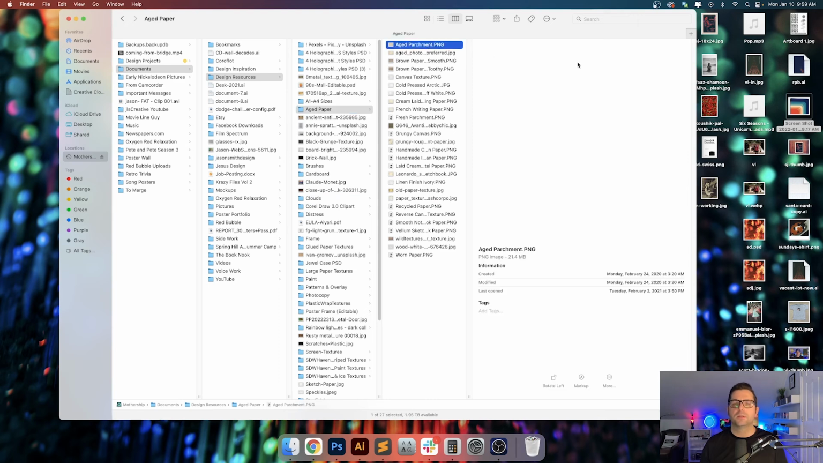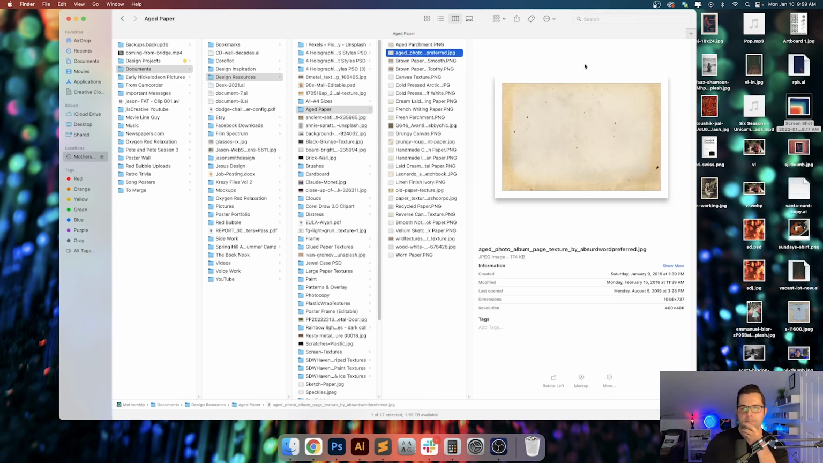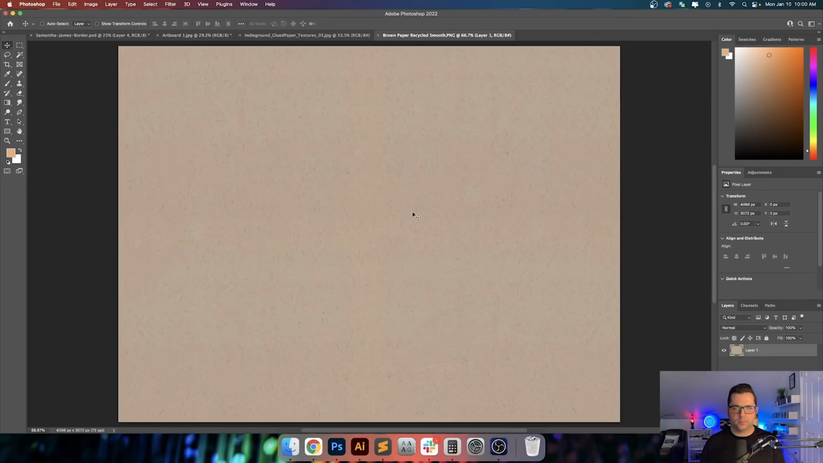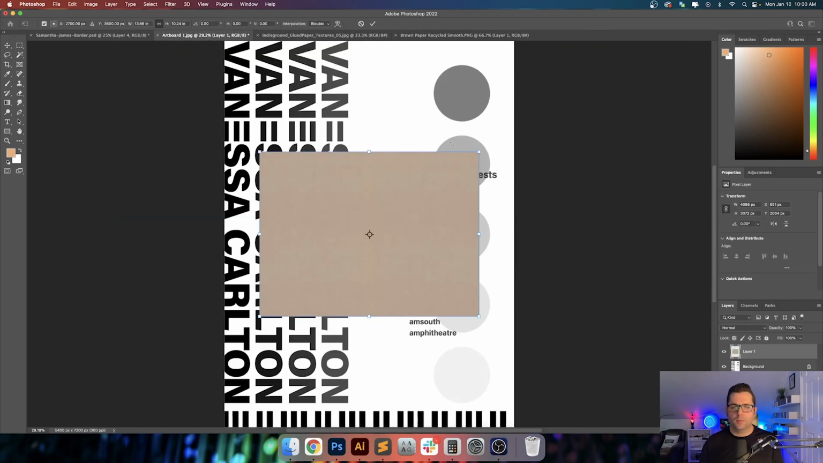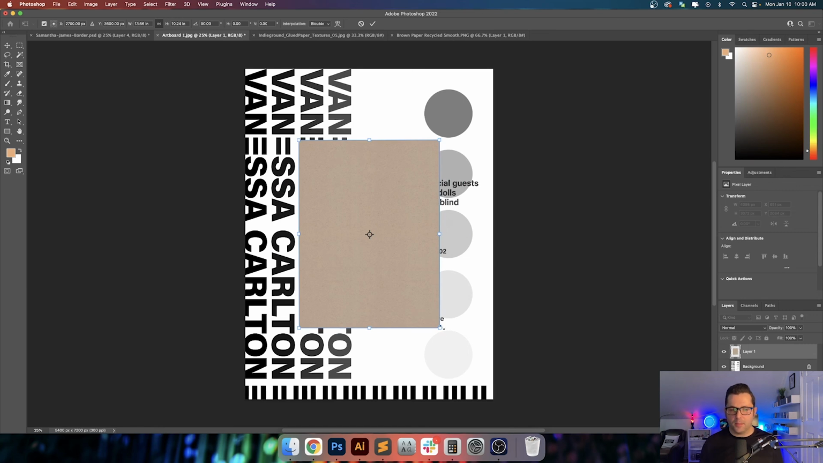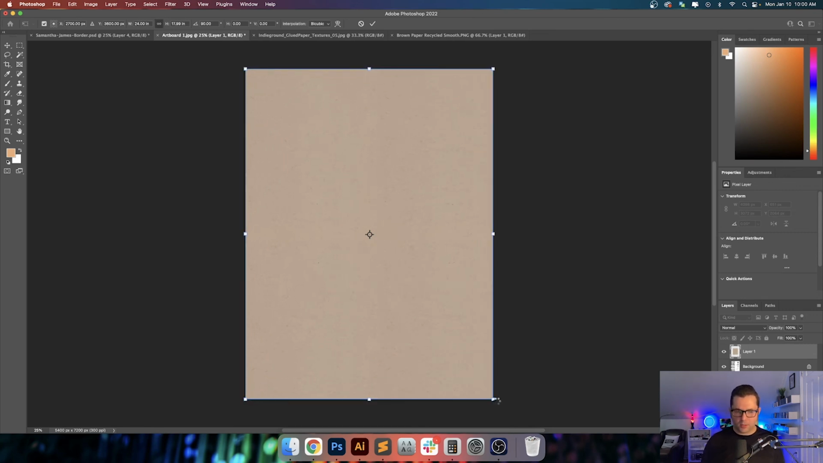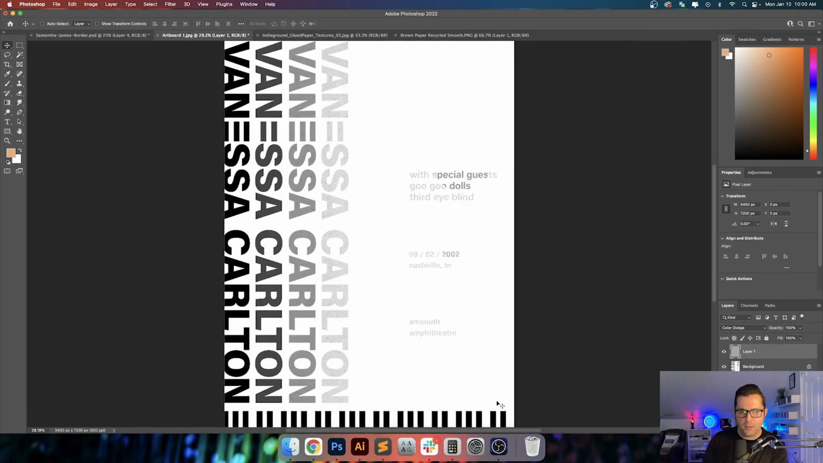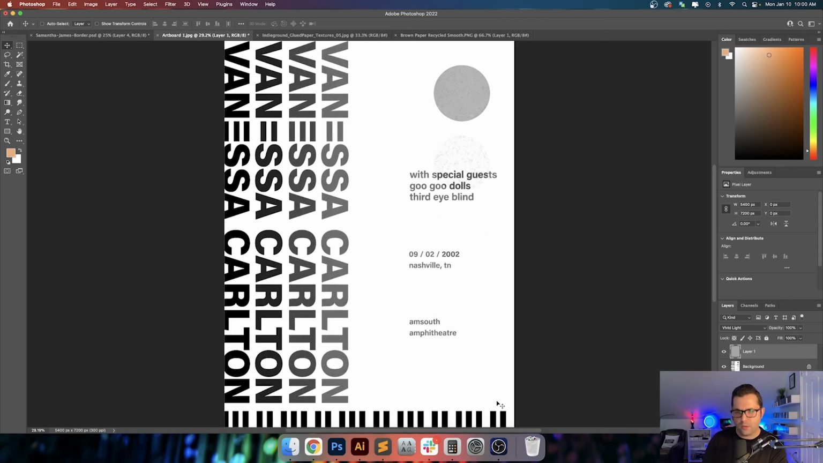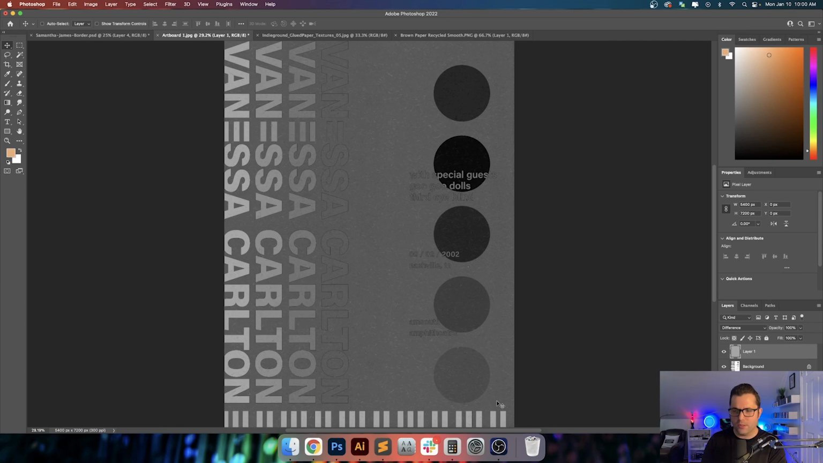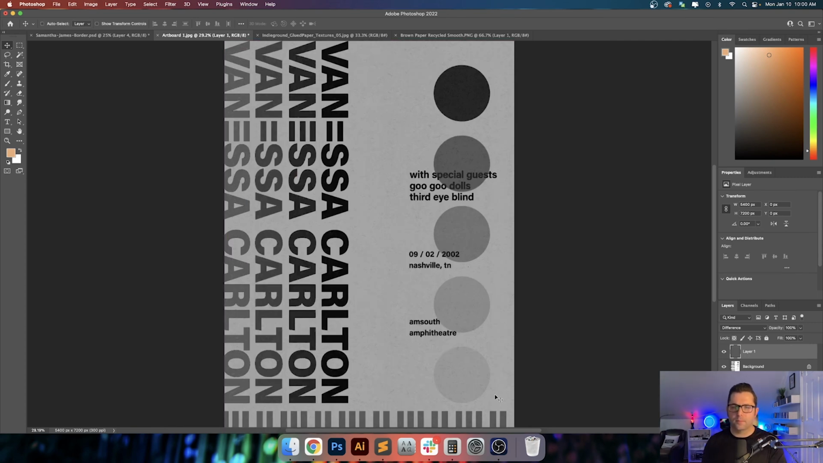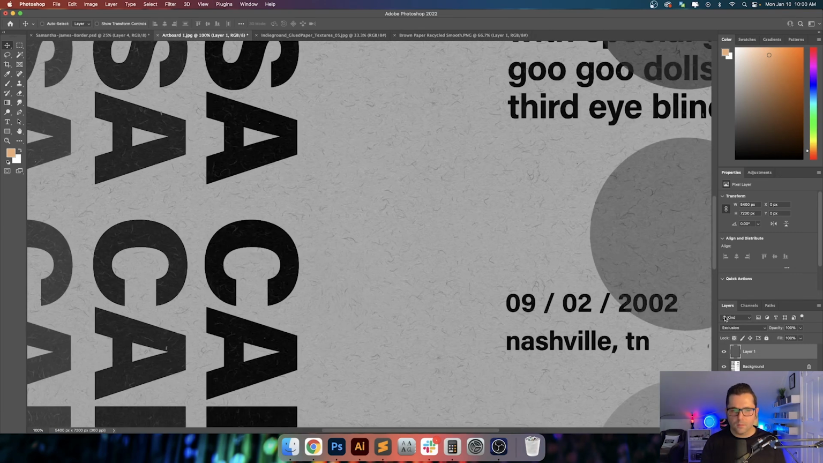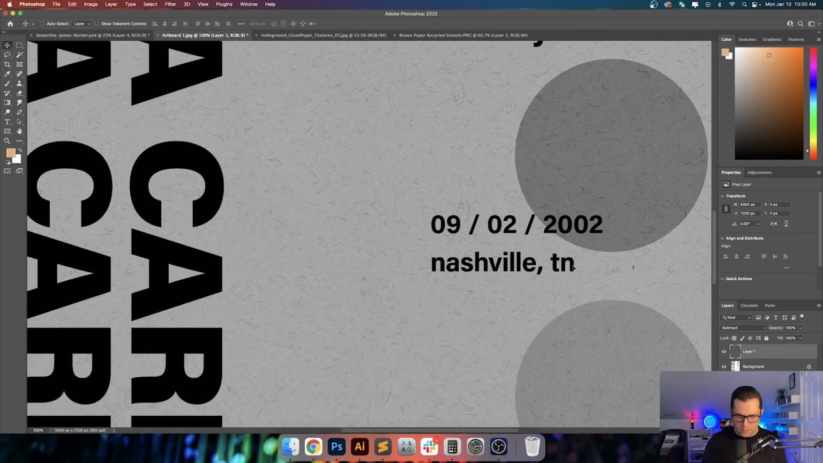Maybe some aged paper. Let's see. This might be nice. Let's try this out. Bring this in. And because we want to maintain that black and white aesthetic, I will go ahead and desaturate this. And really all I'm wanting to do is I'm wanting just the texture to show against all of the artwork in general. So I think that might be good right there.